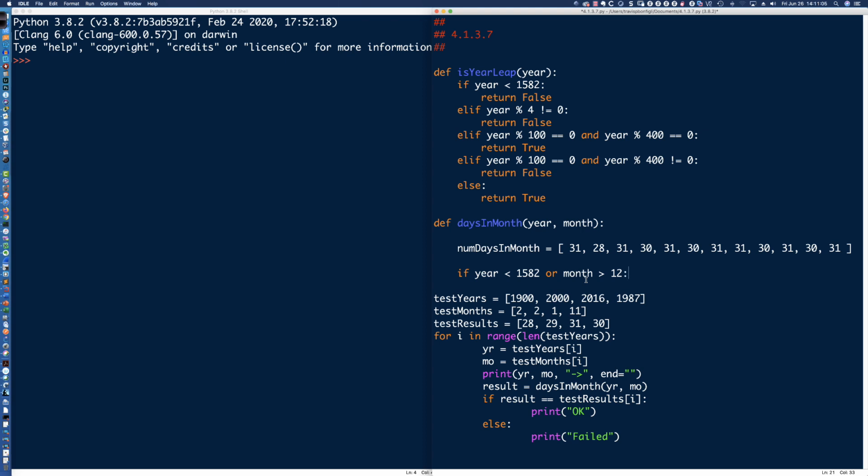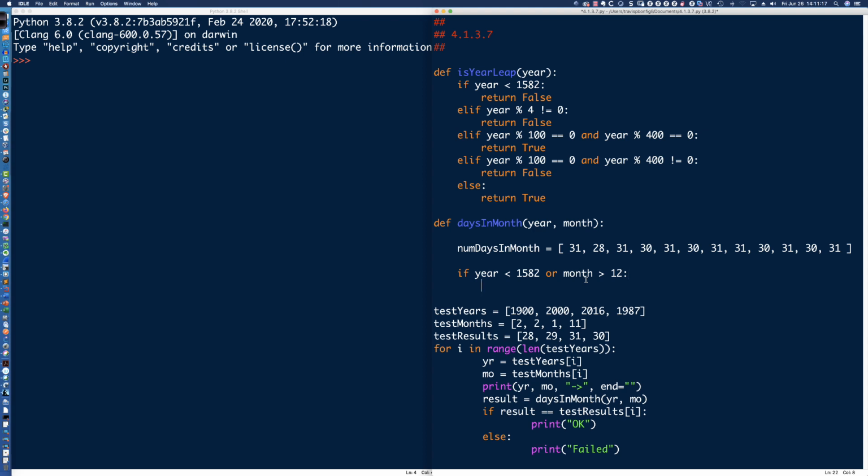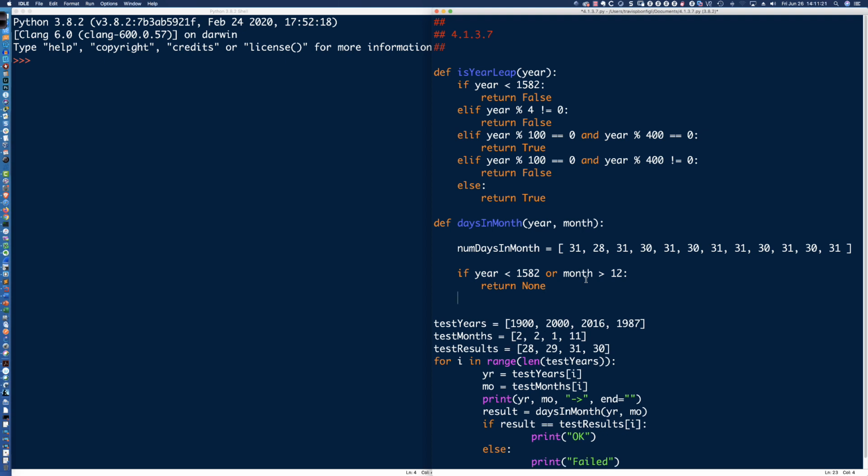Because if the month is greater than 12, then it's not a legitimate month. And if the year is less than 1582, we can't calculate if that's a leap year, because the Gregorian calendar did not exist. So this is where I'm going to say return None.